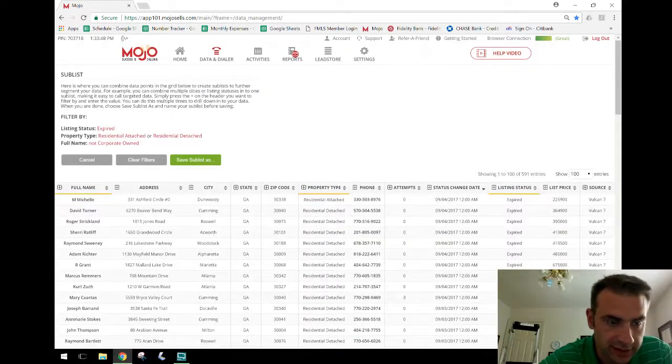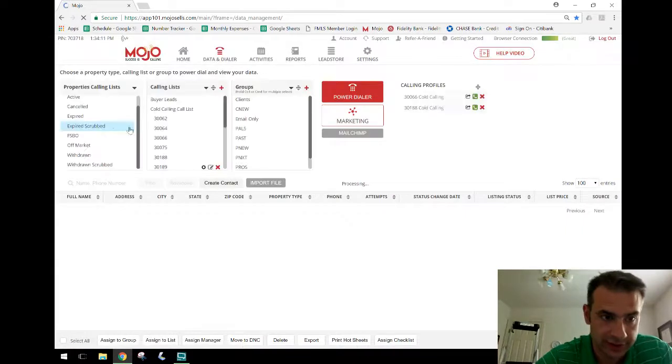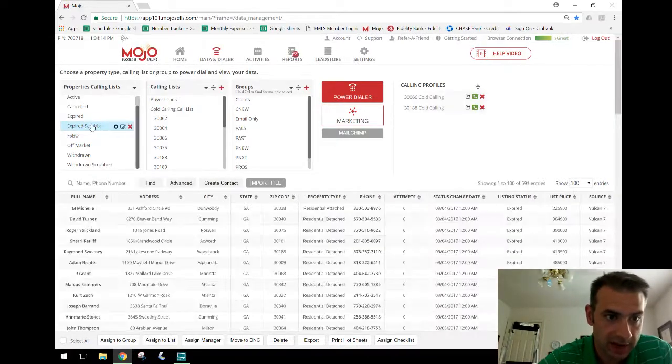You can see the listing status is expired. Property type, it's just residential attached, residential detached, so it's filtering everything else out. And then in this full name, I want to include everything that's not corporate owned. So if it's corporate owned, it's not going to be picked up into here. Those are the filters that I use to create my expired scrubbed.